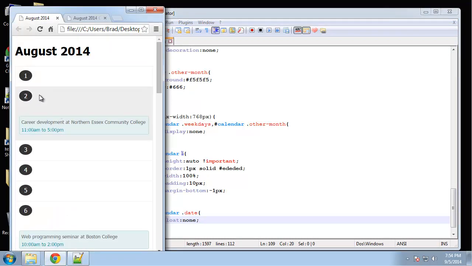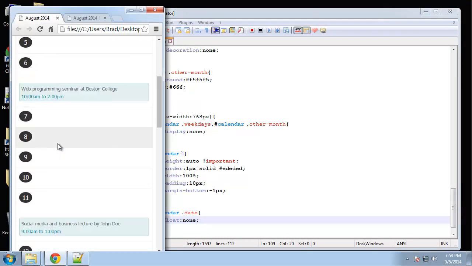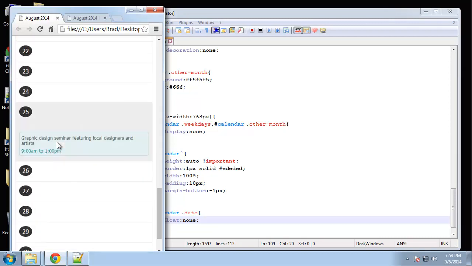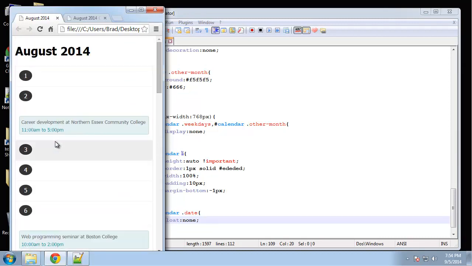We have each day, okay, and then we have our days with events. So that looks a lot better than before we added those just a few lines of CSS. Really can make a big difference. So that is your responsive calendar.